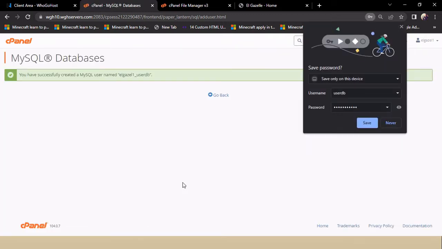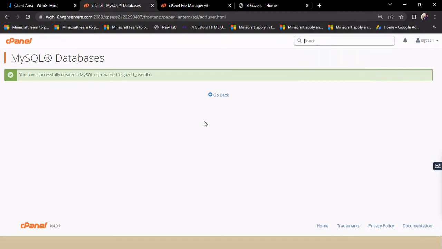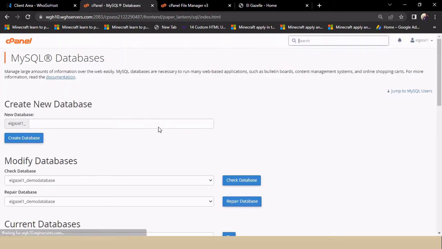So our database is created. We've created a database, we've created a user. Now the next thing we need to do is to assign the user to that database. Before you can make use of any database on the server, there has to be a user that is assigned to actually use that database, and that's the next thing we're going to do.